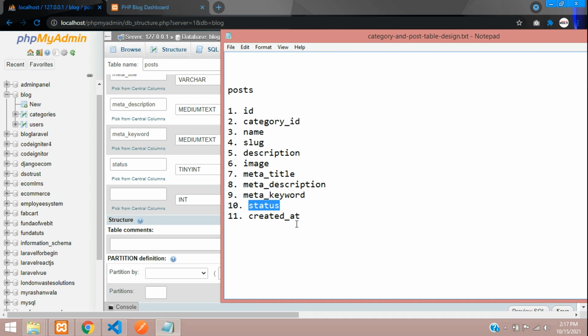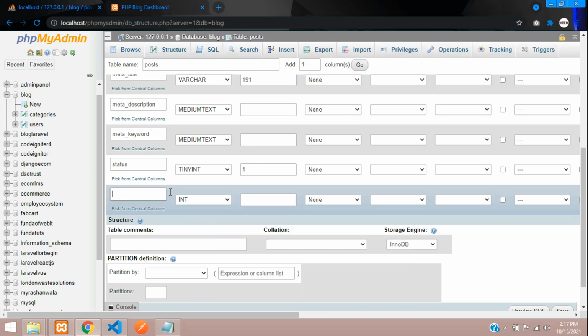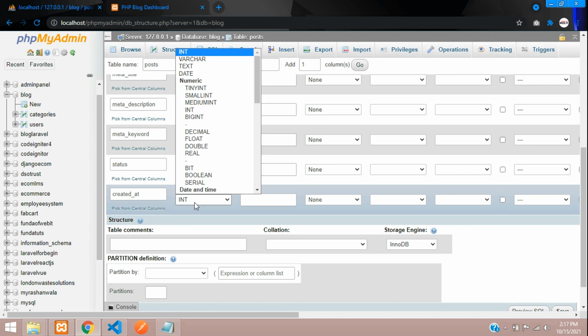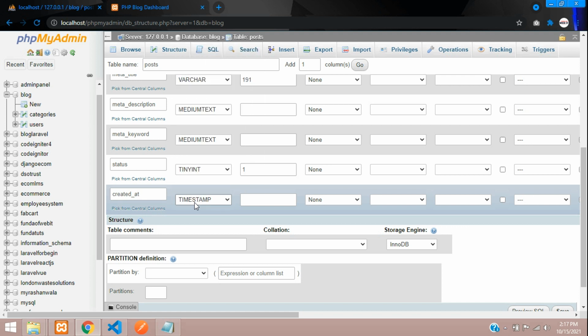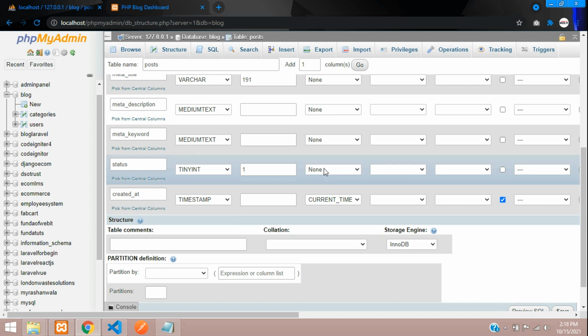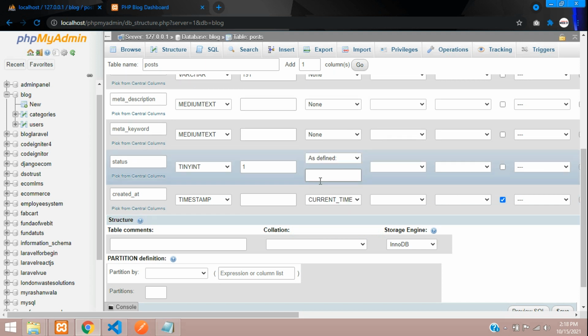And one final field will be created_at. So whenever we insert a record, at that time it should automatically store its date and time, guys. So for that you can select timestamp here and insert the current timestamp, guys, that's it. And allow this as null. As for our status also, we are going to define it as 0 and we'll allow null.